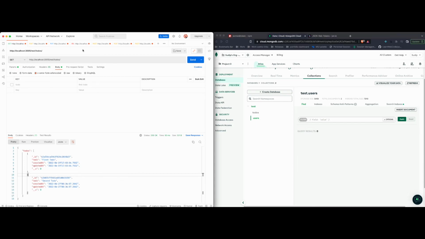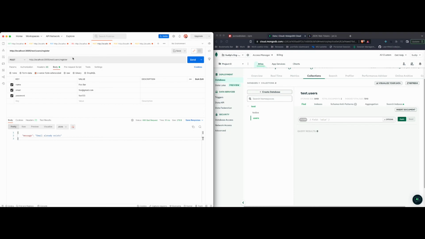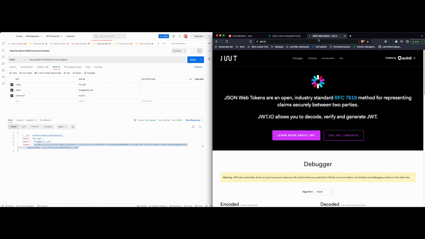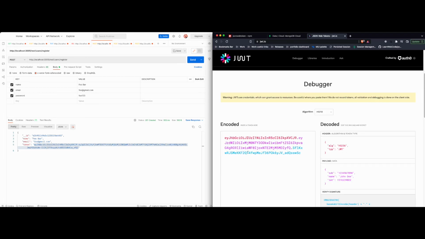Alright, so that is deleted. So I'm going to go to register. Let's do foobar and start sending it. Alright, as you can see now we get the extra field called token, and this is the value that we get. And now what we can do is, I can simply copy this token, go back to jwt.io, and paste this value in there.